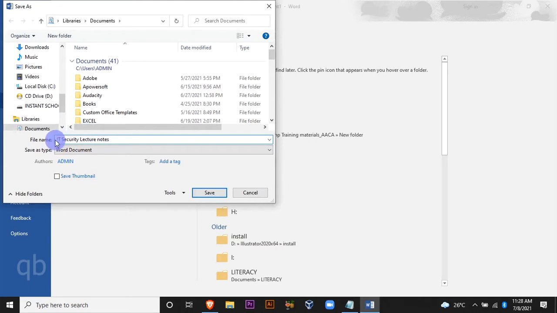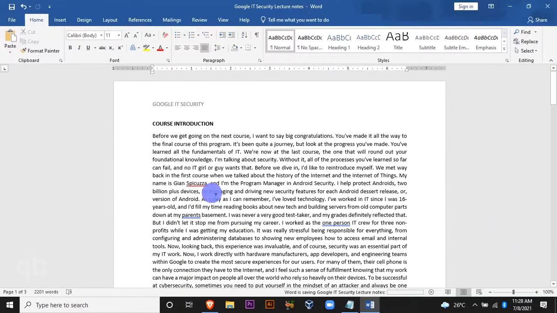IT security, but this one is from Google, so make it Google IT security. Google IT security lecture notes. Then you click on Save. Yep, now you have it. You can copy it onto your pen drive and go and print it. Then you have your lecture notes. You can design a nice cover for it.